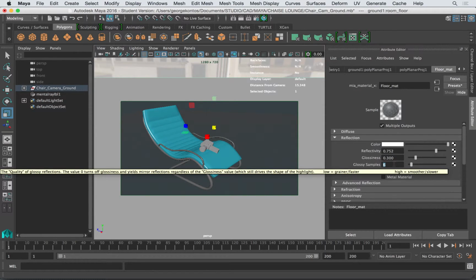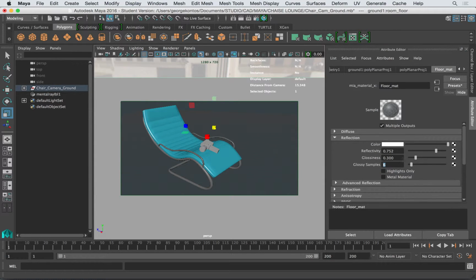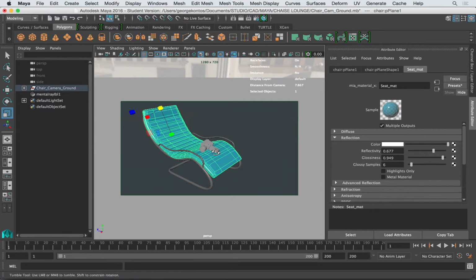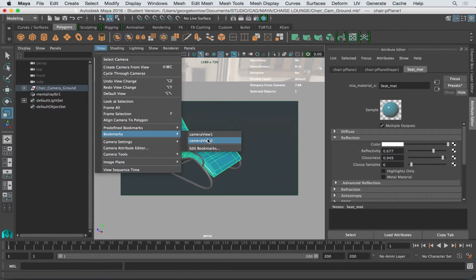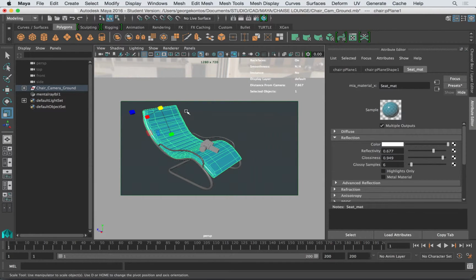But I'm not going to do it now because I don't want to increase my render times. I want to refine everything at the end. I'm already increasing the render times, but I'm doing that for demonstration reasons, just to show you guys all that stuff. So before I do anything, I'm going to go back to my bookmarks, camera view 2, and I'm going to add a directional light.